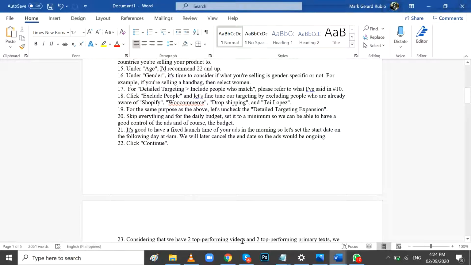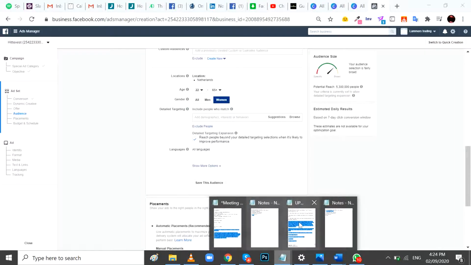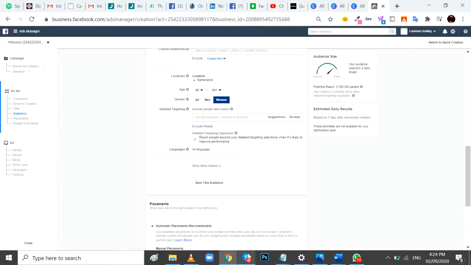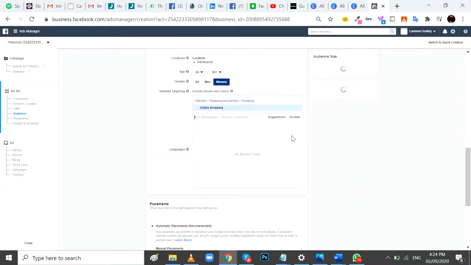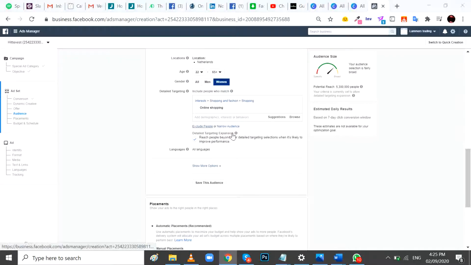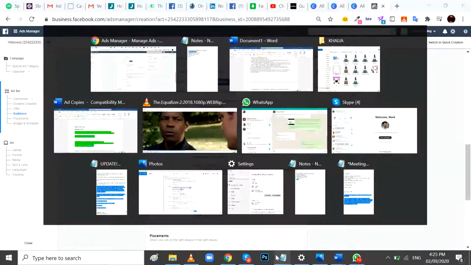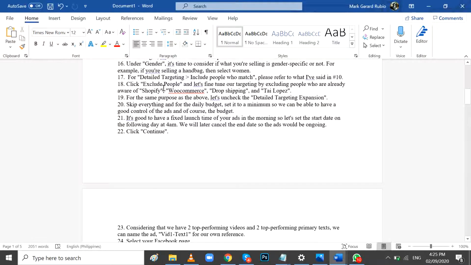So we'll just put online shopping. Okay. So it's a good potential reach number, 5,300,000 people. So minimum would be 500,000 preferably. Then exclude people. Exclude just to make a fine tuning of our targeting. We have to do this.